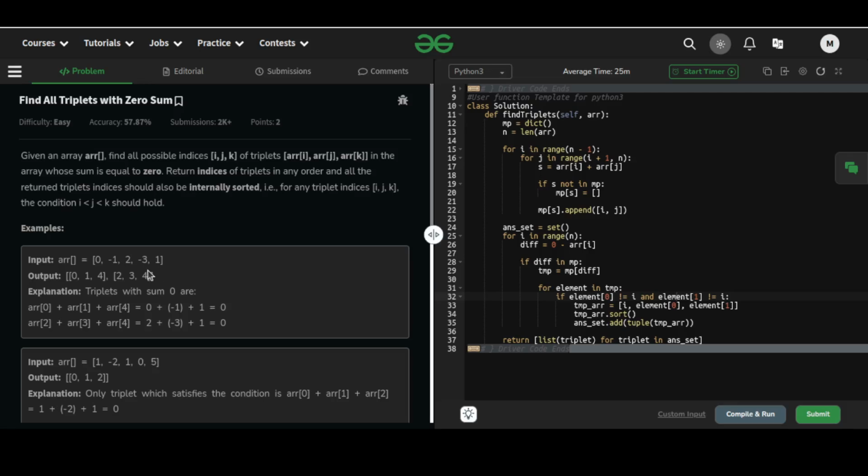Hello guys, in this video we are going to discuss the solution of the problem find all triplets with zero sum. So let us look at the problem statement. Problem statement says given an array ARR, find all possible indices i, j and k of triplet ARR i, ARR j and ARR k in the array whose sum is equal to 0.